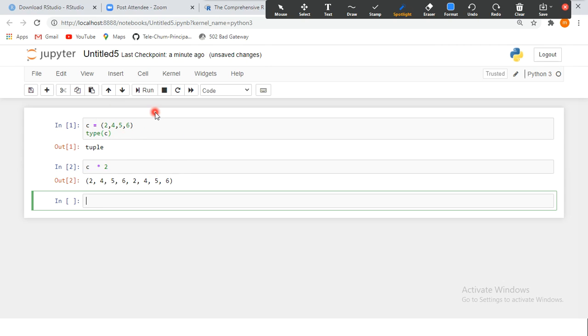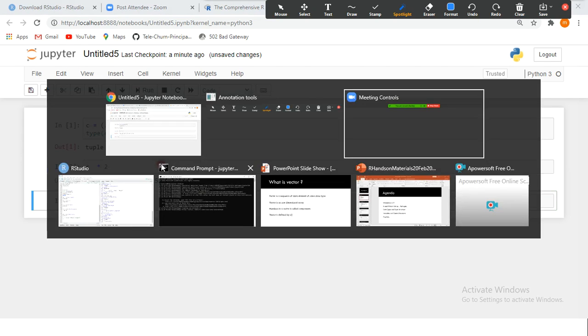Instead, it generates the duplicate values. Two times it replicates the same values. Arithmetic operation is not possible directly with tuple and list in Python.